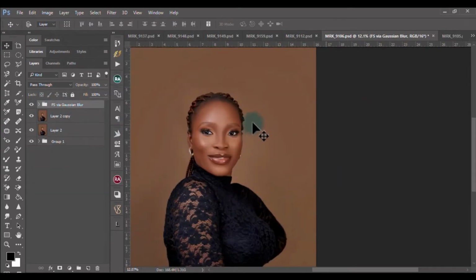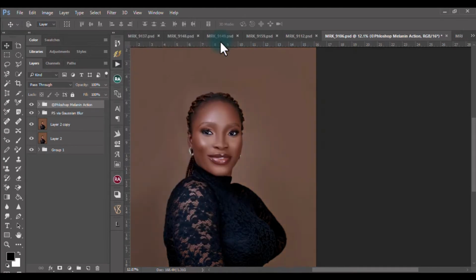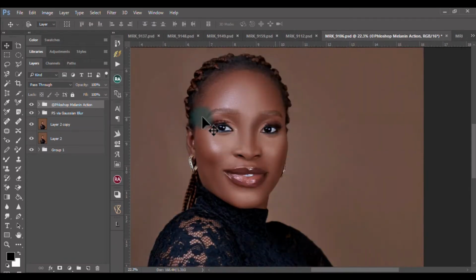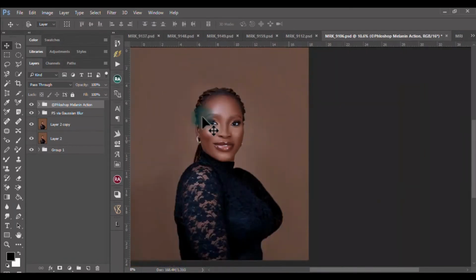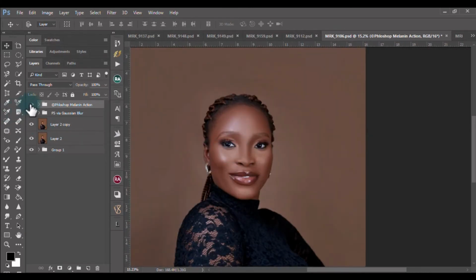Just going to merge my group and then quickly add my Melanie color grade. I'll drop this in my description down below. So I'll reduce the opacity. So there we have our image, all nice and good.